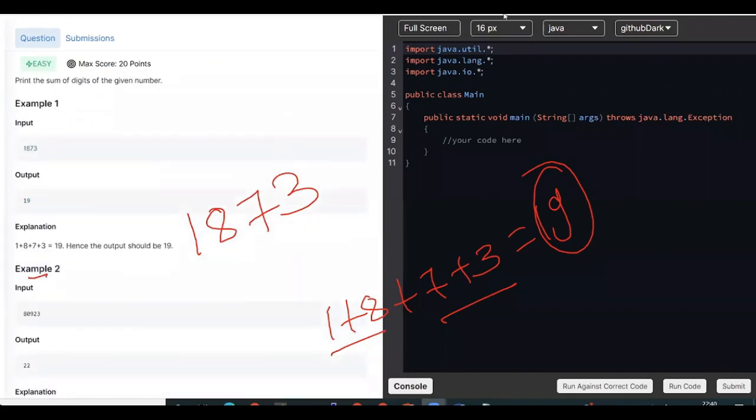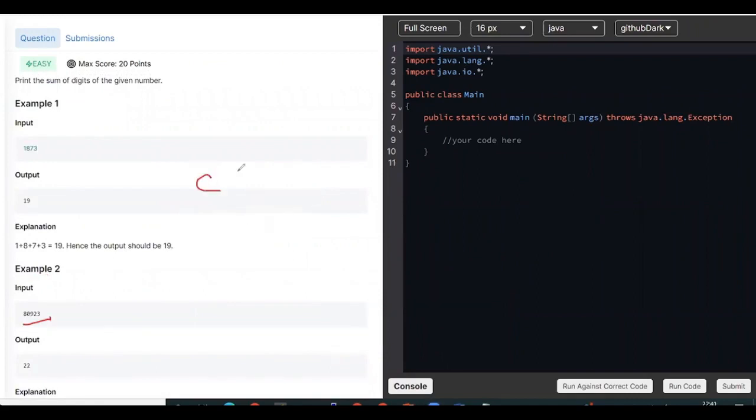Okay. Let's take another example, and I think the question will be clear. So let's take this, 80,923. This is the number, right? And I want to find the sum of digits of the number. So let's try to add the digits and see: 8 plus 0 plus 9 plus 2 plus 3.